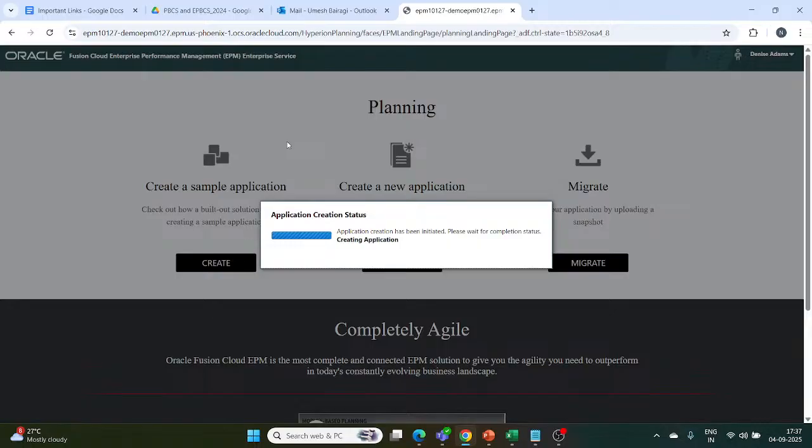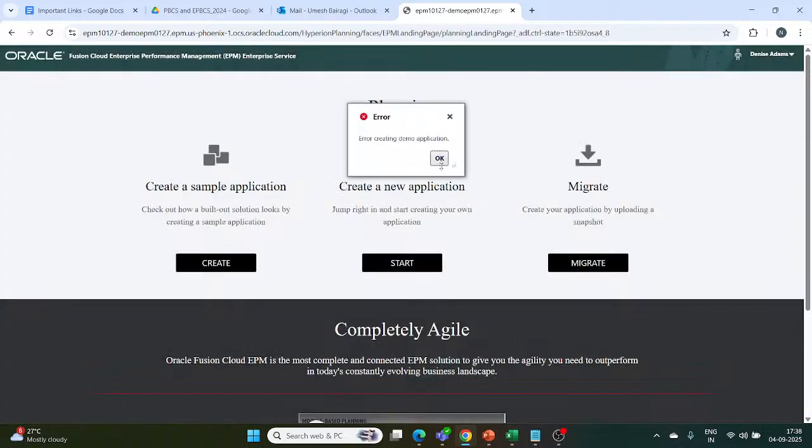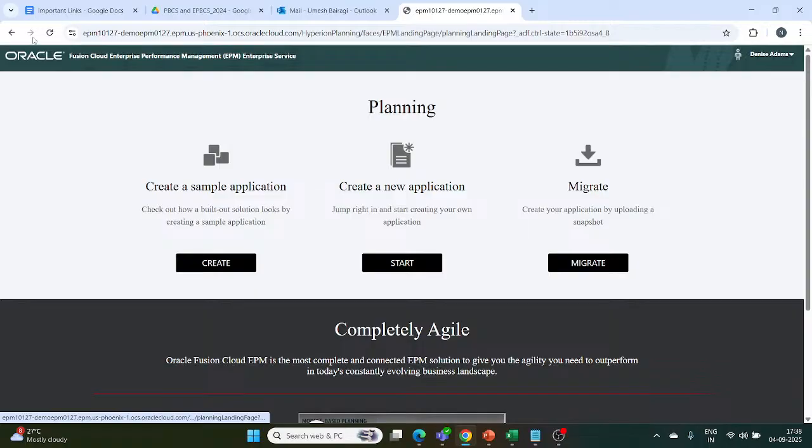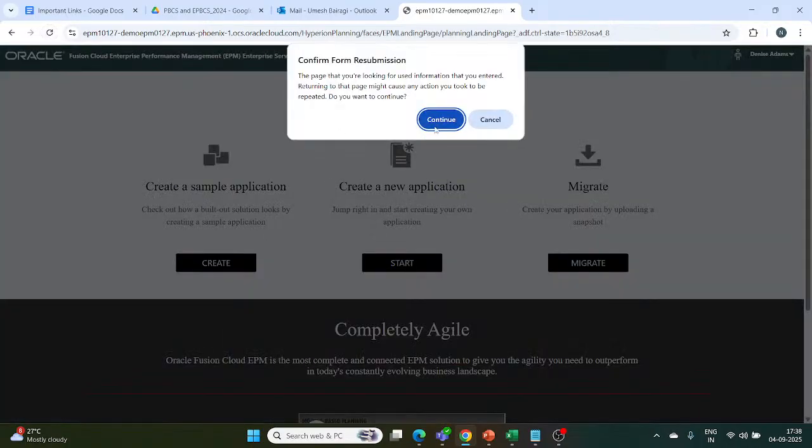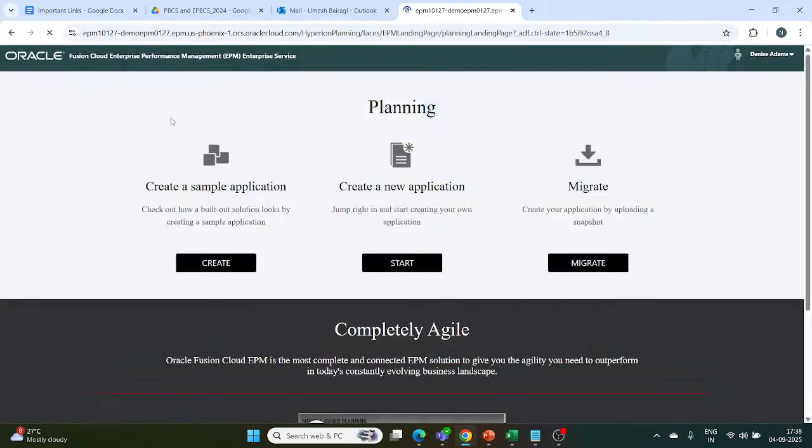Application creation is in process. In PBCS, generally we don't have the actual members. We don't have the members which are generally used in the data form. Here there is some glitch in the instance. That's why we are facing problems here.